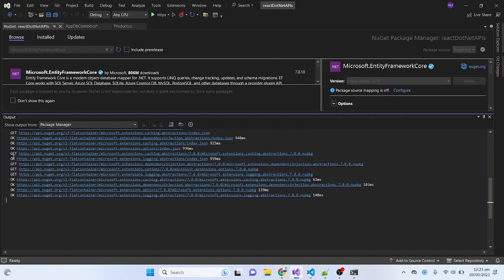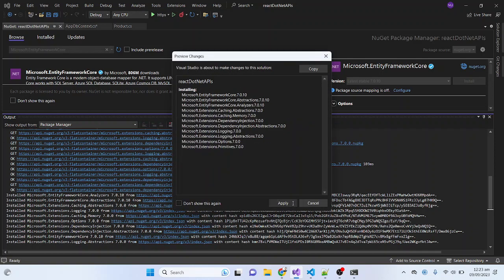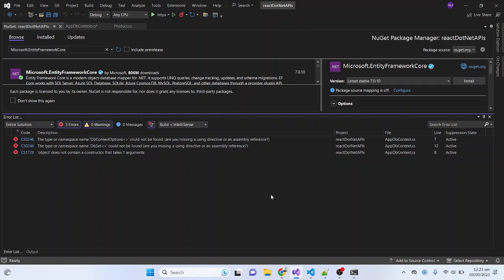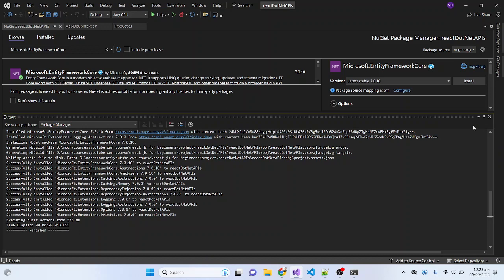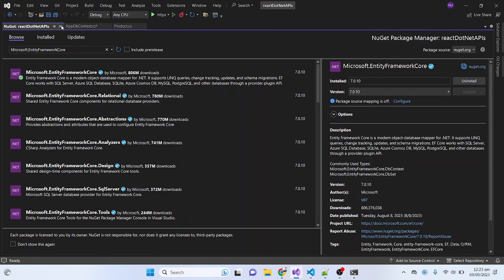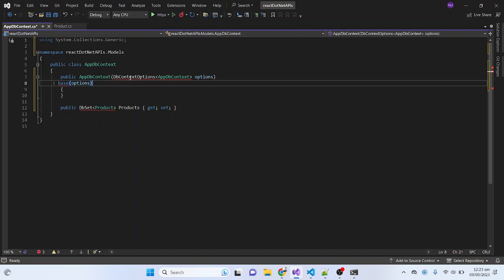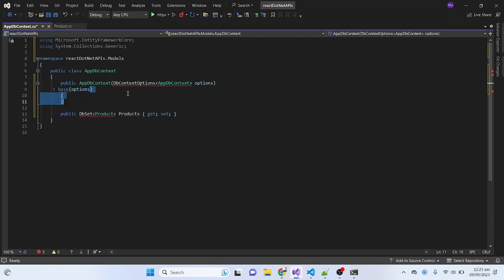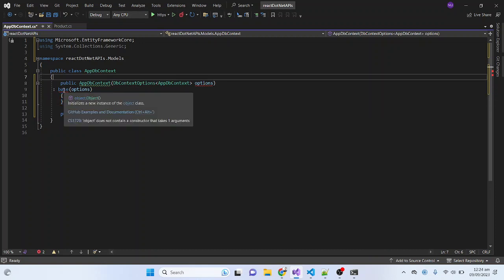Okay, now you can see that the packages are installing. Click on apply, click on I accept. Okay, now the package installed successfully. Let me close this one and go to appdb context and click on these. Yes, now here I have to import these namespaces. Double click, the namespace imported successfully. Now it's again giving me some error.